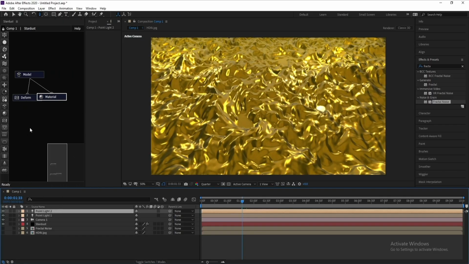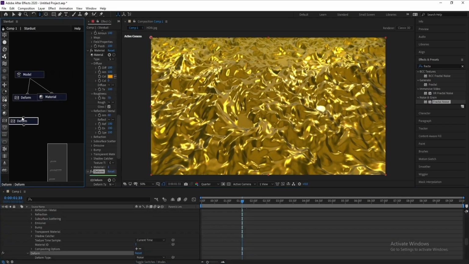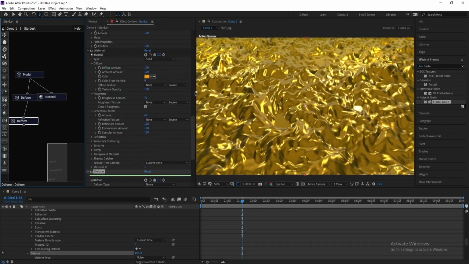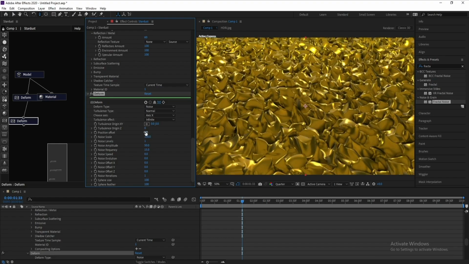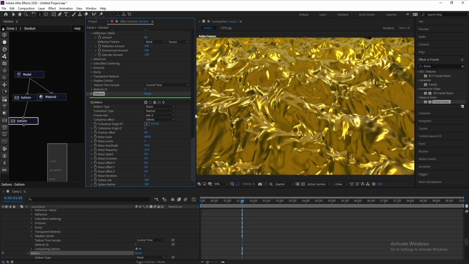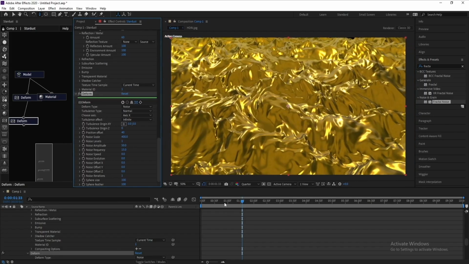Now I'll add again before, connect with before, and I'll change position offset to 40. And also noise scale, change it to 400 maybe, or 450. Yes, very good. 400, very good for me.